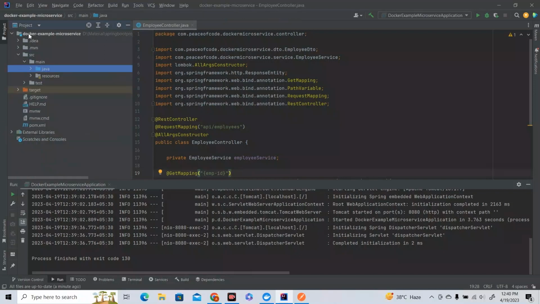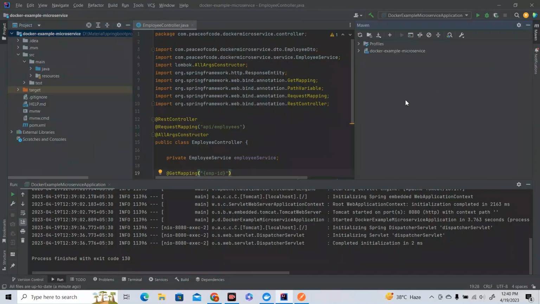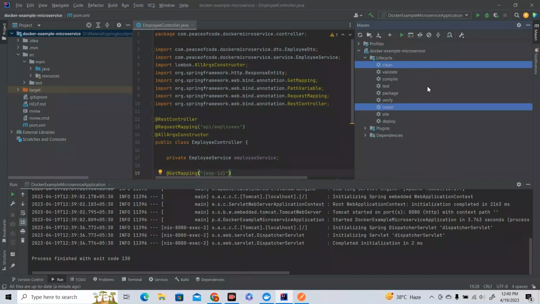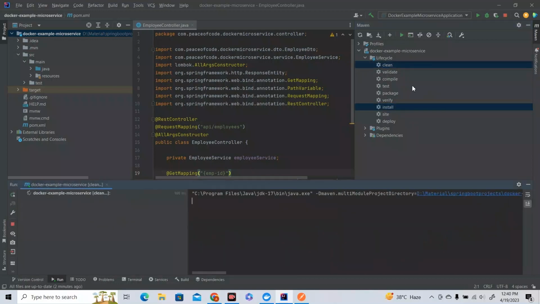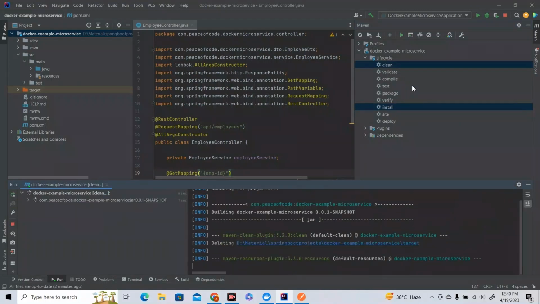First of all, let me select this project and go to Maven over here. We are going to create the jar file. We are going to build clean and create the jar file for this, because the jar file is what runs in the Docker container, right? So let us go to lifecycle over here, select clean and install, right? Just select these two things and run it. Let's wait for a minute. It should create the jar file.